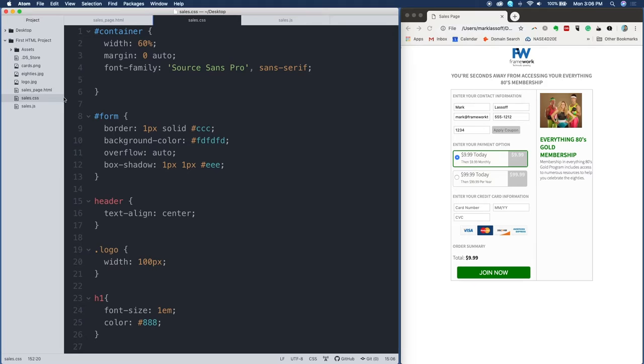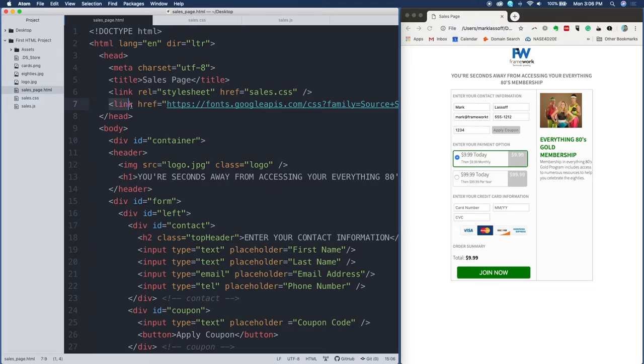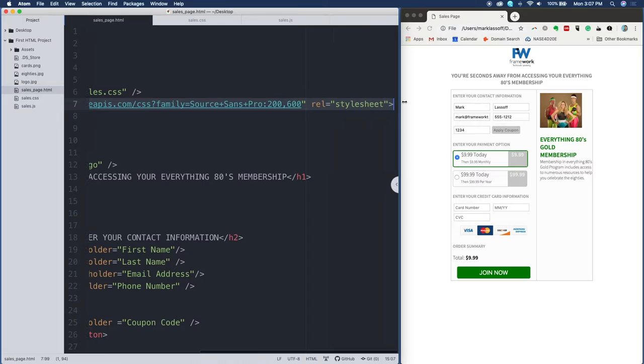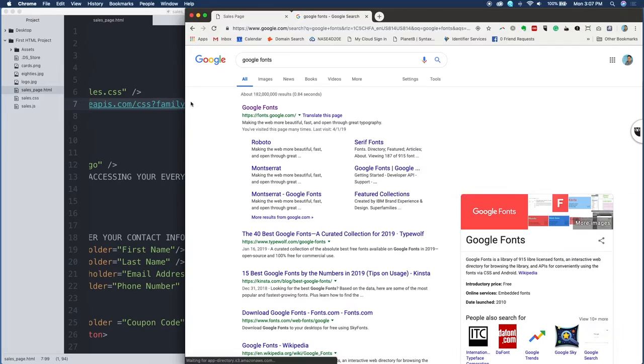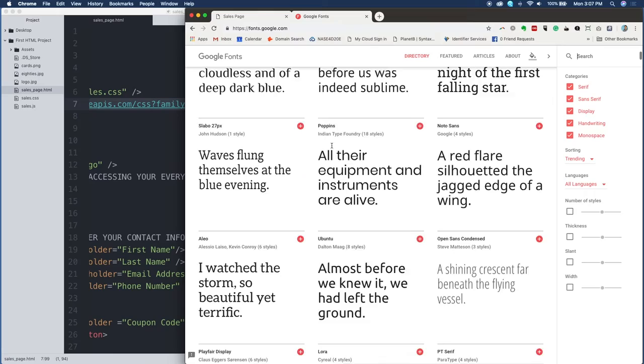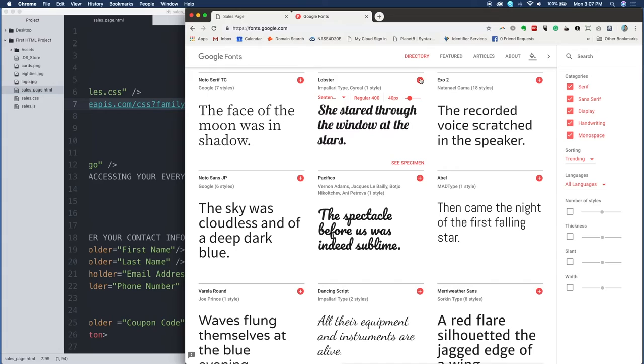We then have a link to what looks like Google, and this is actually something called Google Fonts. If you've never been to Google Fonts, it's a great resource for getting fonts that aren't ordinarily displayed as part of a web document. You have a number of fonts here to choose from. There's close to 1,000. And when you choose a font, let's say we chose Lobster, it's going to give you the code that you'll insert into your document for that font.